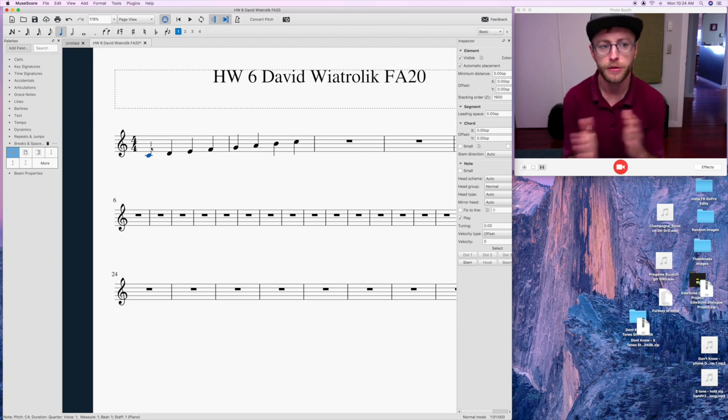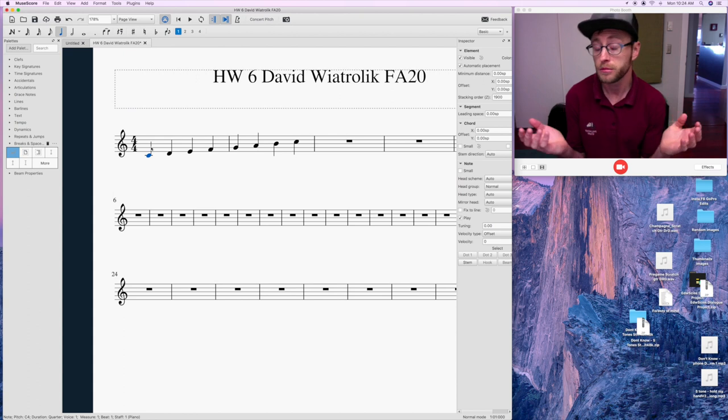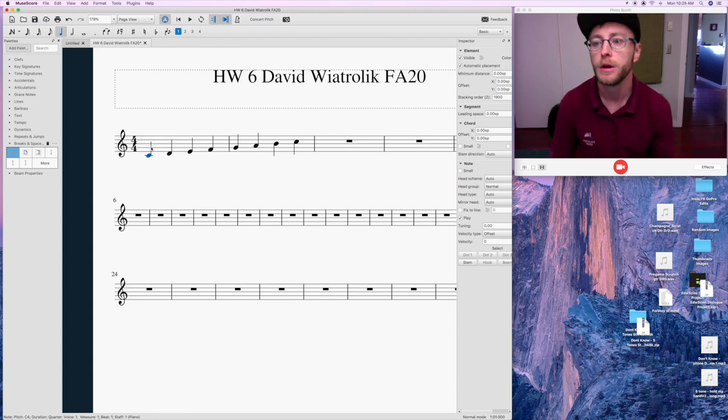All right, so what are chords? Chords are essentially when you play more than one note at a time. If you play two notes at a time, that's a chord. If you play three, that's a chord. If you play 10, that's a chord too. Might not sound great, but it's a chord. Whenever you play multiple pitches at a time.